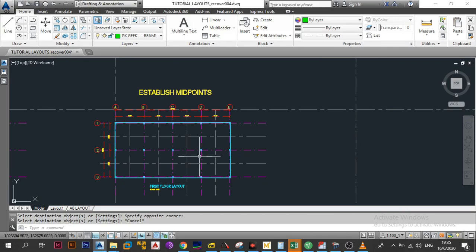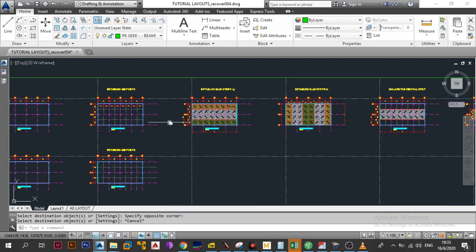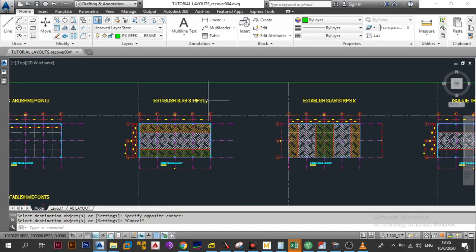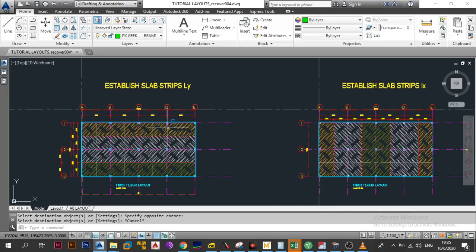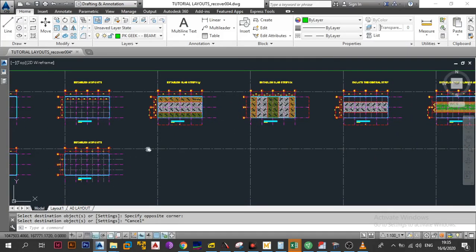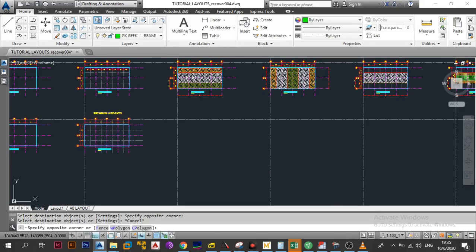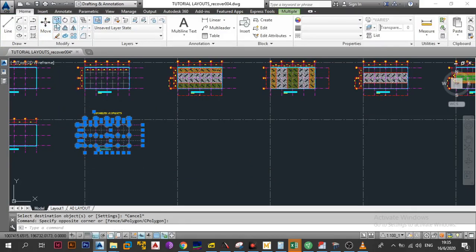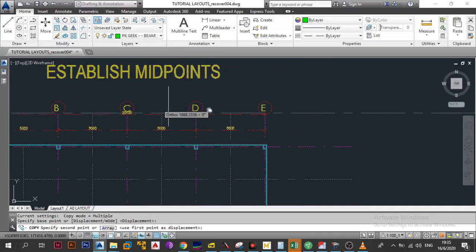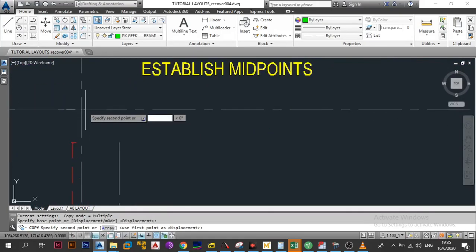Now, why do we establish the midpoints? We establish the midpoint because it's critical for step 3, which is divided into 2, where you establish what we call slab strips, LY and LX. This is a bit of theory, but I'm doing it step by step, so we don't want to waste too much time. I'm just trying to teach you the steps.